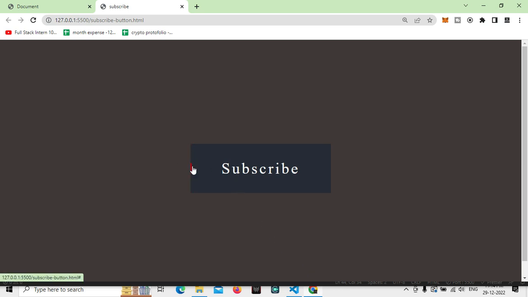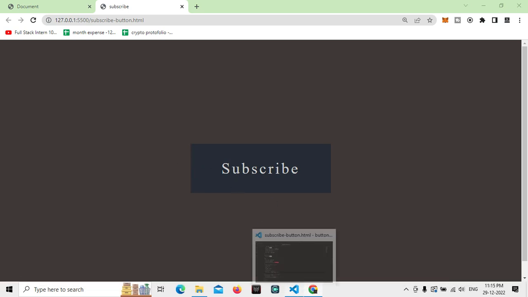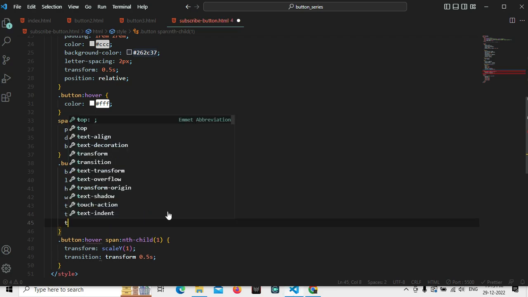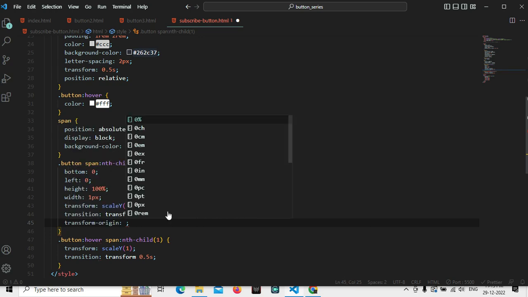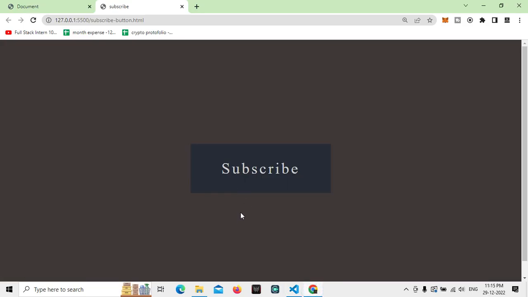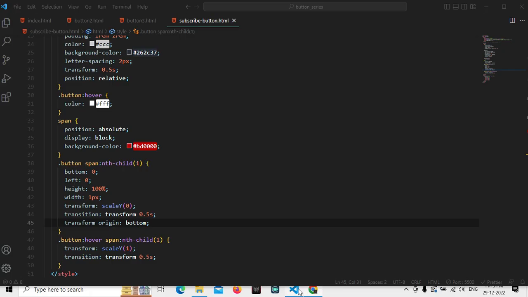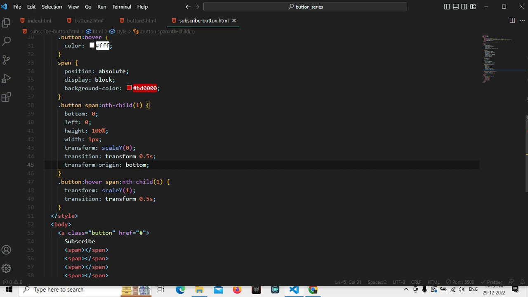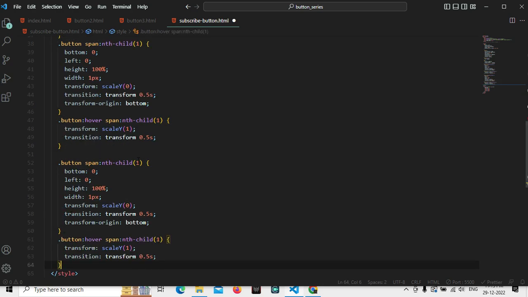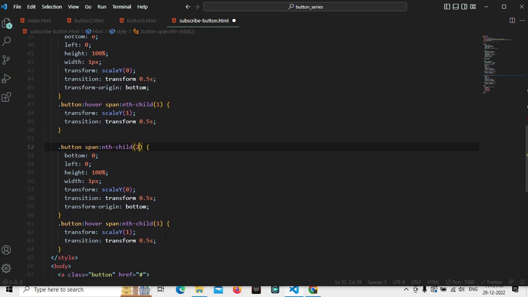You can see the transition origin is coming from the center. There's a property called transform origin, and we are going to make it bottom, so it comes from the bottom in an incremental manner. Okay, we have done this for a single span tag, and we are going to repeat the same for the remaining span tags. I'm just going to copy this, and we are going to select the second child and make the changes for it.